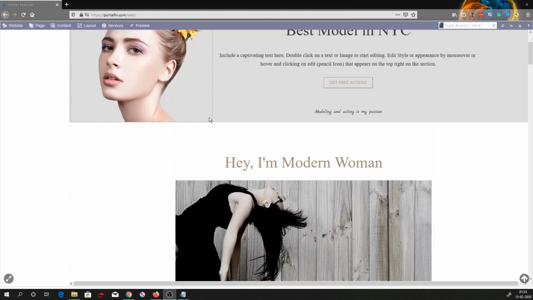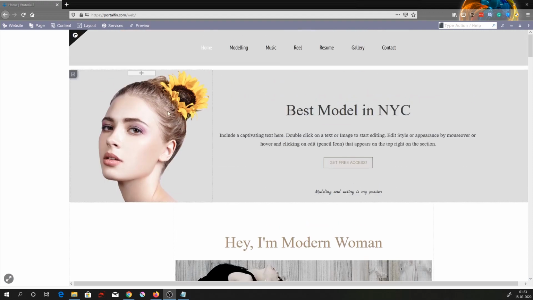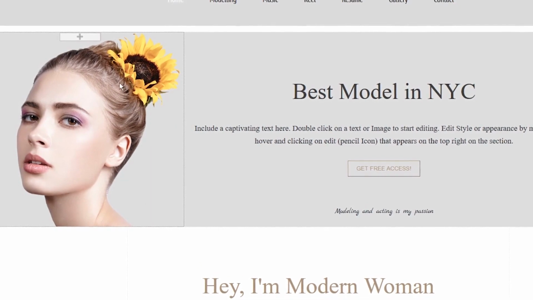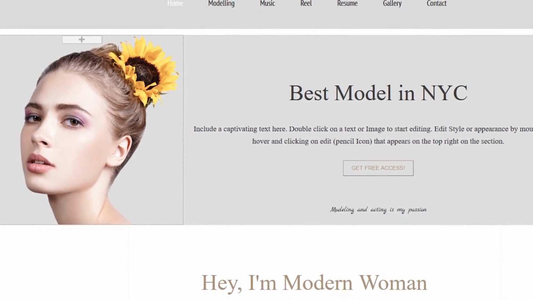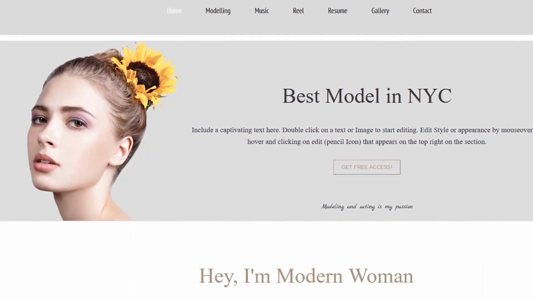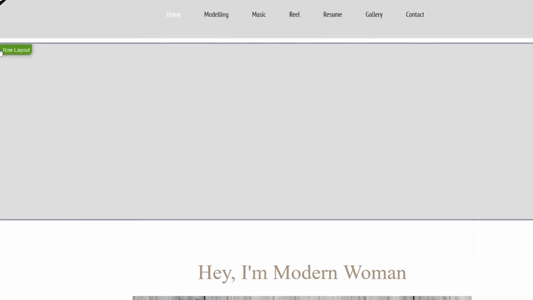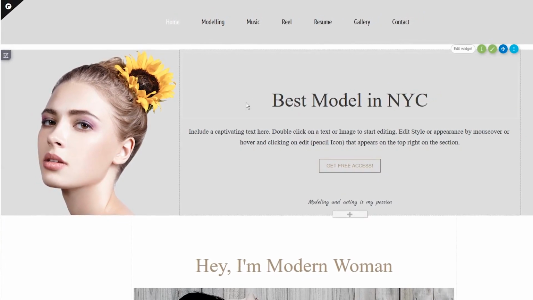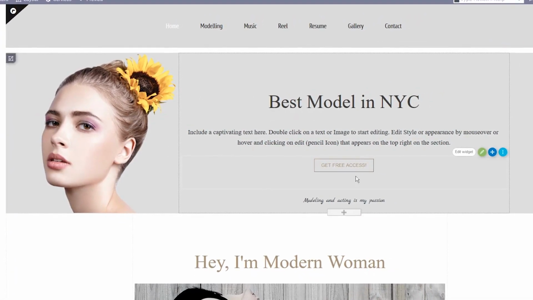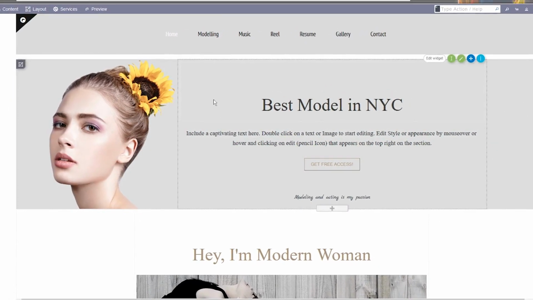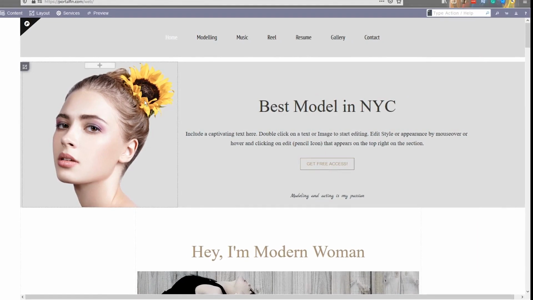Let us understand what layout is. Layout is basically comprising of different rows and columns. Okay, so if you can just look at this website, look at the screen, you have this first section. If you just hover your mouse over this, you can see that there are various sections that are being highlighted. So each section is made up of rows and columns.